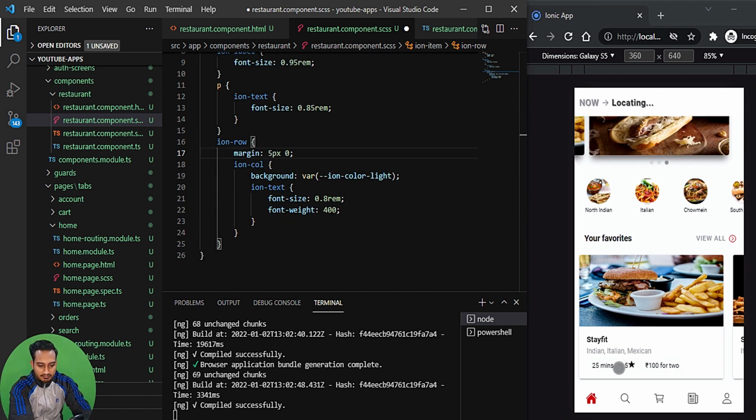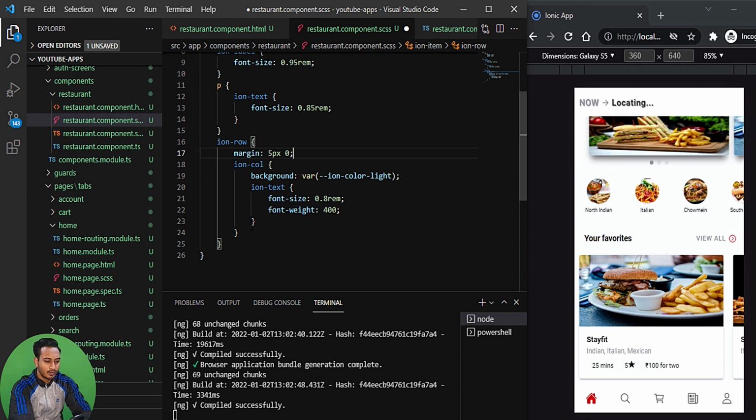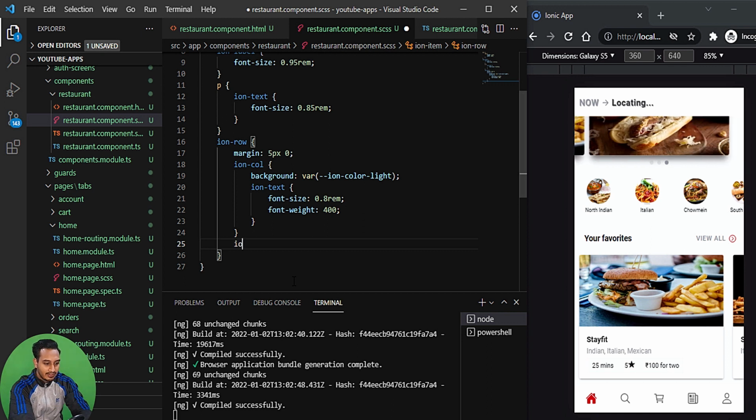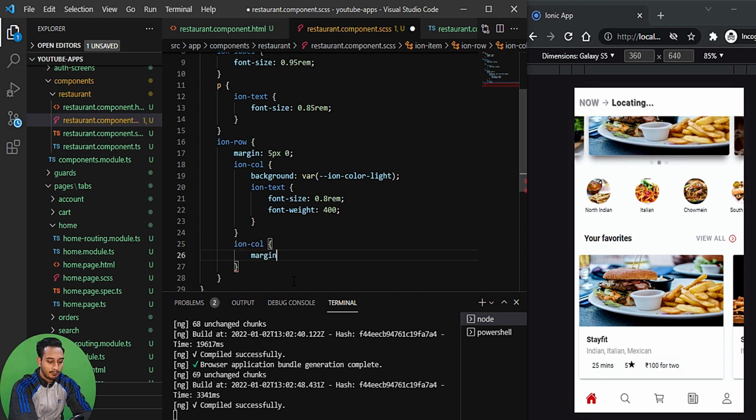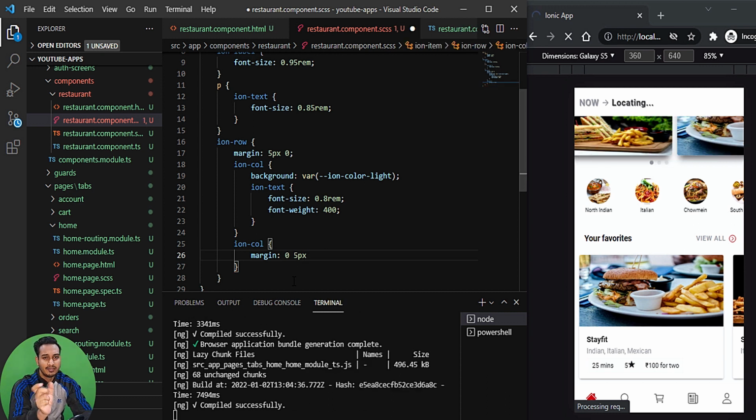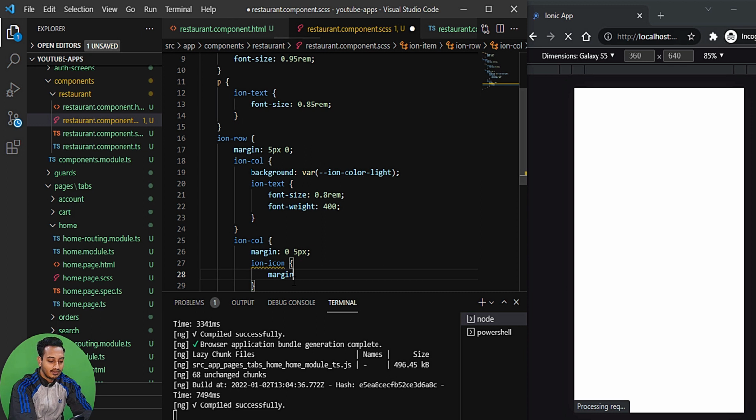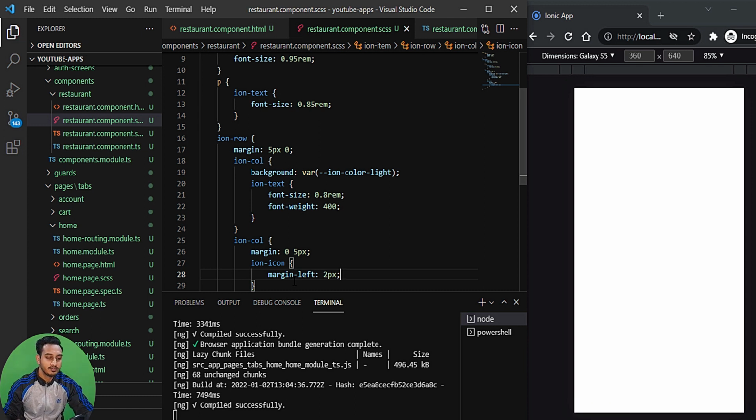And also I need margin between these two also. I have declared that rating, that is why. So for the rating, in the ion column, I'll pass margin to be 0 and 5 pixels, so on the left and right side, I'll give 5 pixels. Then for the ion icon, I'll pass some margin left because I need some spacing out there also, 2 pixels will be good. And let's see whether it is aligned properly or not. Then we will change it later.